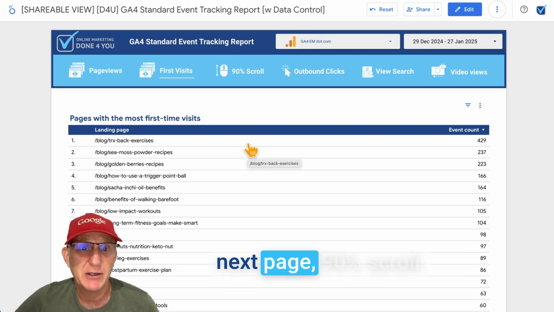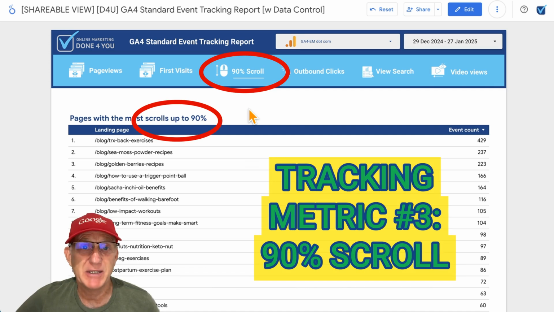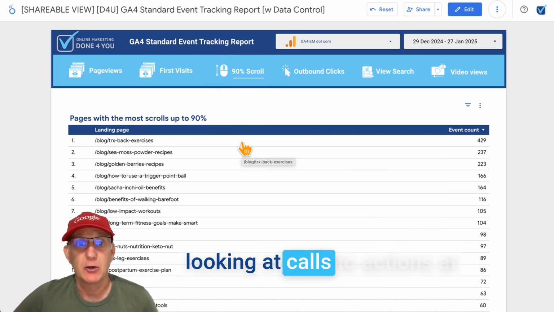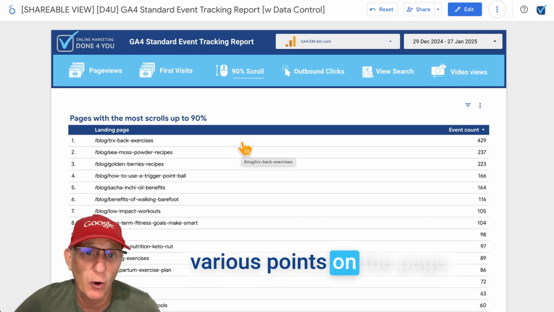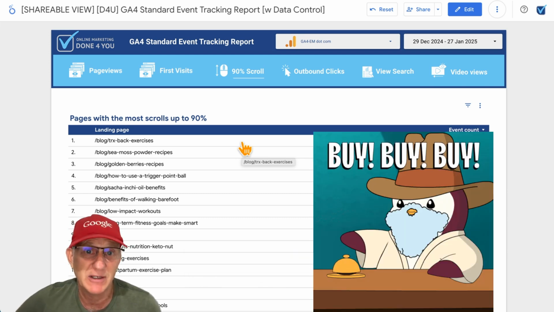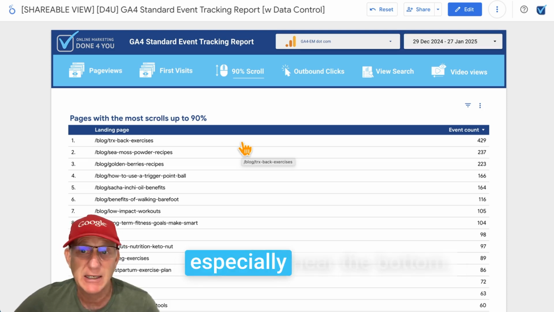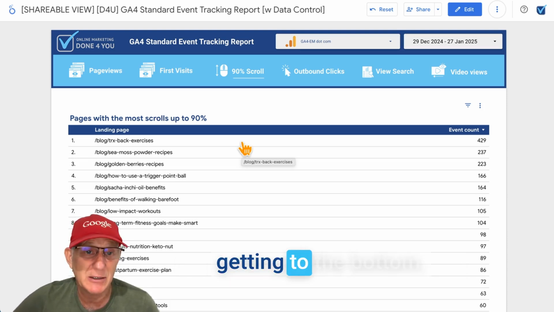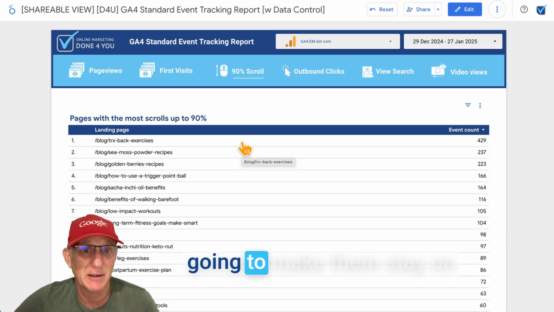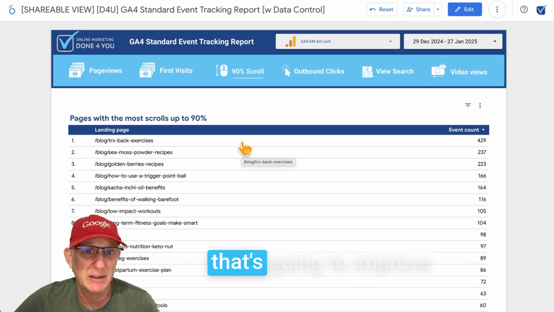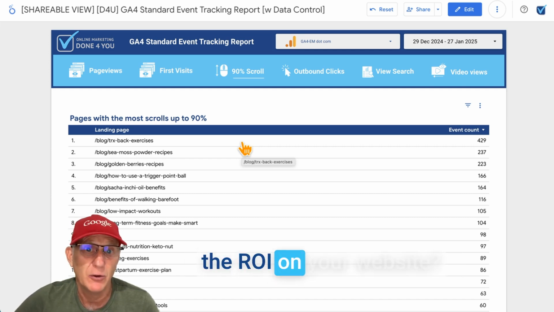Which leads to the next page, 90% scroll. The 90% scroll view is a very important indicator because straight away, you know that people are engaging with that page, scrolling down. So here you want to be looking at calls to action at various points on the page. Are you giving visitors ample opportunity to engage further, to buy your products or find out more or schedule an appointment, especially nearer the bottom? You know they're getting to the bottom. Is there a call to action that's going to make them stay on the page and do something that's going to improve the ROI on your website?